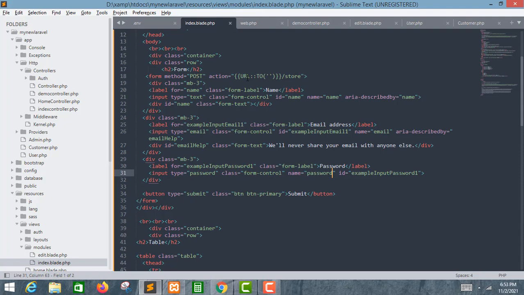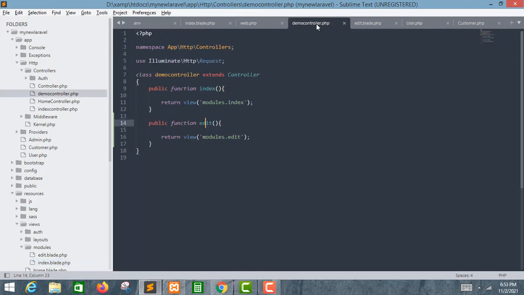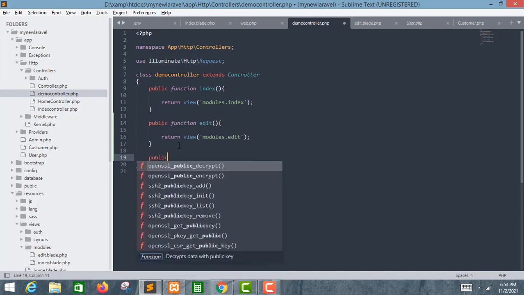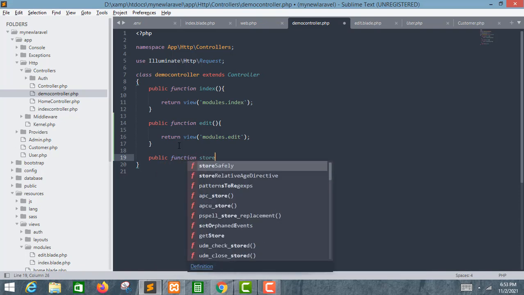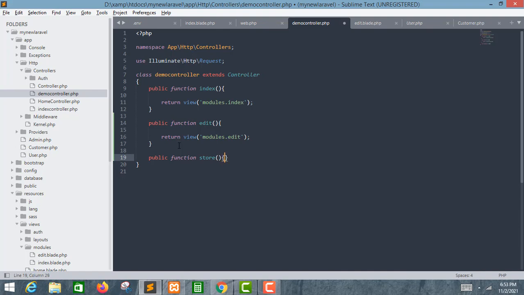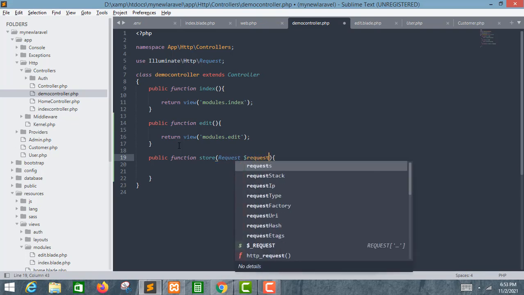So here is my controller, demo controller. I will open this file. Here I will create a function just like that, public function, and then the name of the function. The name of the function would be store, as I have written in the root. Okay, then after that I have to pass the parameters. These are the request parameters because we are getting request from the form through the root. So I would write Request $request.